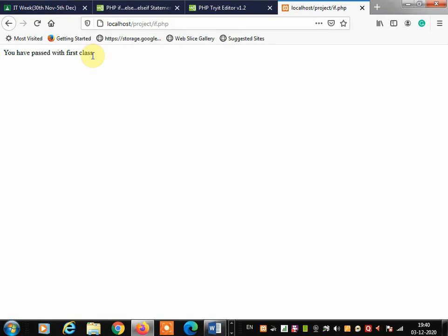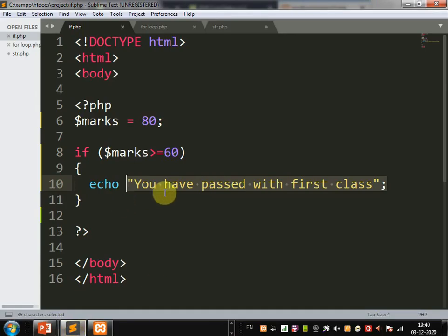Means this statement or block is executed by using the if statement. So here I have written, if the student got more than 60 marks, then I have printed you have passed with first class. Okay, so this is the use of if statement. The if statement allows the programmer to make a decision based on one or more conditions and execute a piece of code conditionally. Here the block of statement is given, you have passed with first class because you got more than 60 marks, and the marks defined are 80 over here. Okay, so that's why this statement is printed.